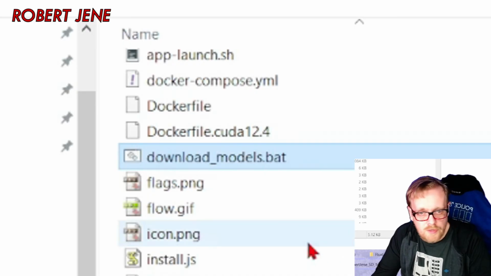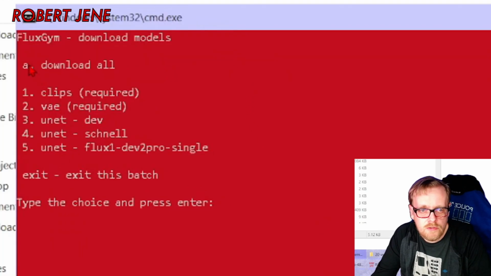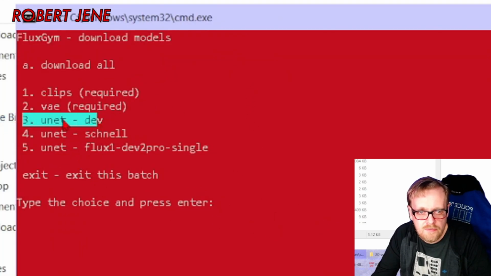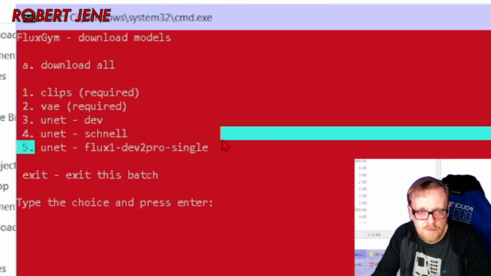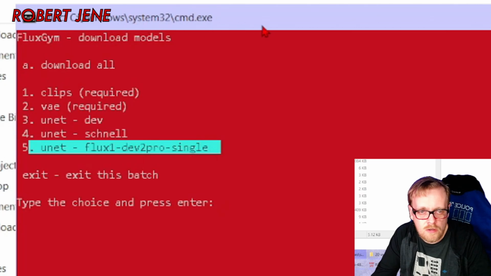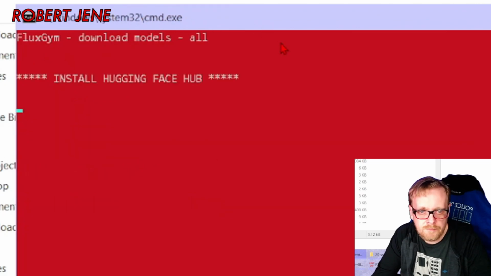That's weird. So if you have my download models batch file, run that. You can do download all, but if you want to skip Schnell or if you want to skip the dev, you need to do the Clips one, the VAE one, and then the Dev2 Pro single. I'm going to do download all so I can demonstrate something here.